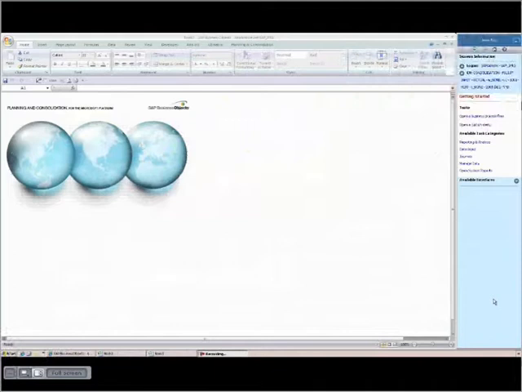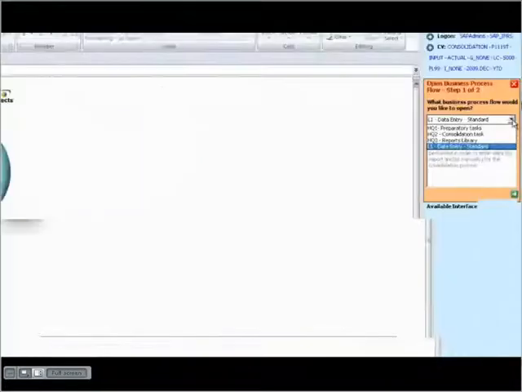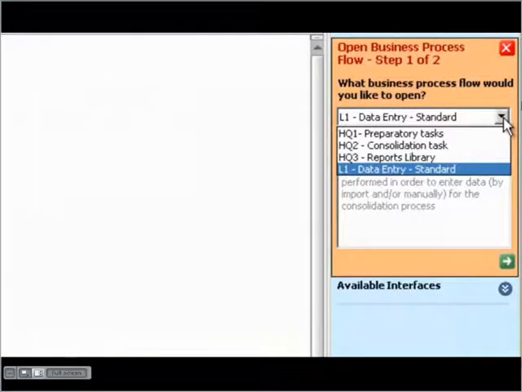This starter kit was released in January 2010, and it's designed to support a full consolidation scenario for actual data in compliance with IFRS. The starter kit contains a number of pre-configured business process flows, with links to different schedules and actions that guide the user through the consolidation process. These business process flows, as Philip also said, cover the complete reporting cycle and include preparatory tasks, data entry tasks, consolidation tasks, and data retrieval through a library of reports.